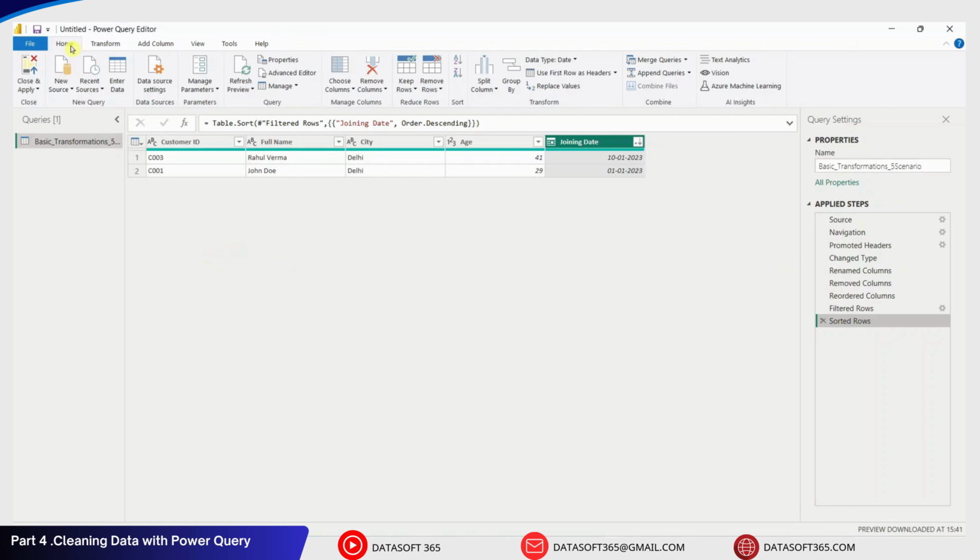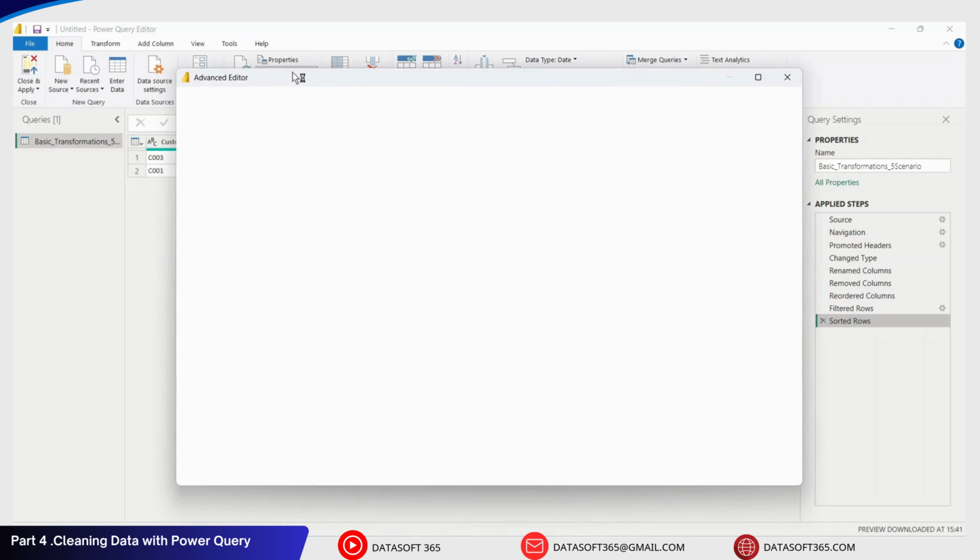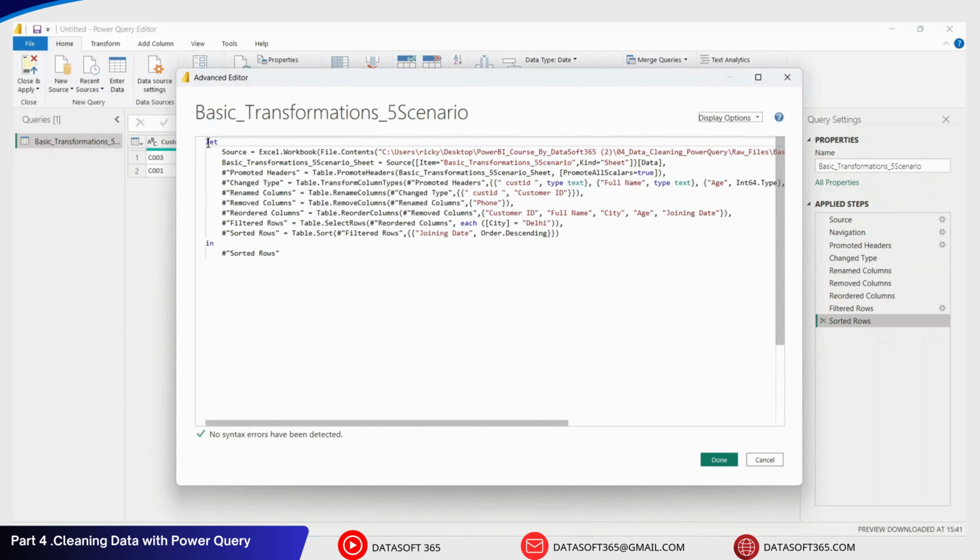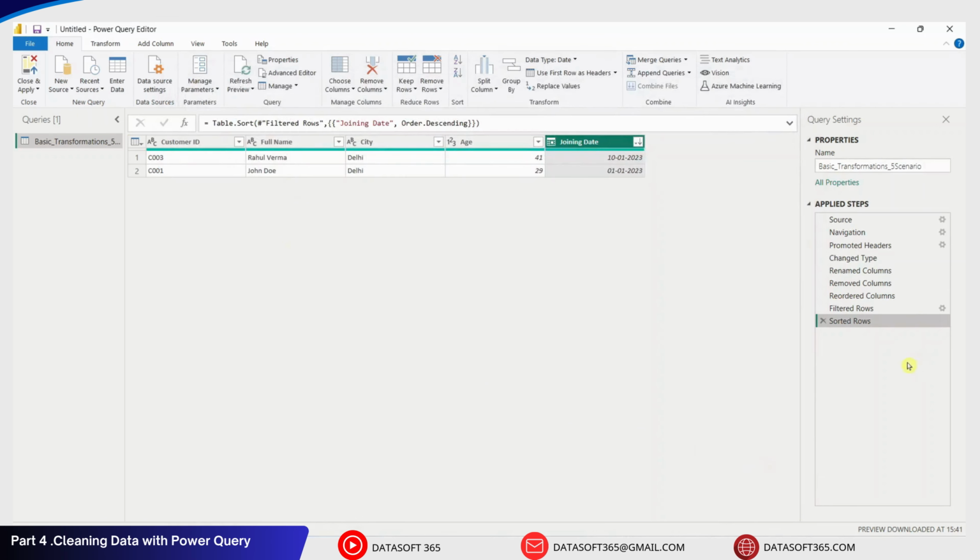I'll show you here. Go to the home button. Within home you will see advanced editor. Here you will see the steps you have performed. Power Query has automatically created the code behind it, like change the type, rename the column, remove the column, and sorted rows. Now you can also go back to the previous stage.